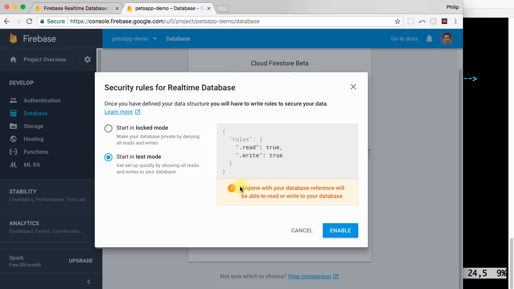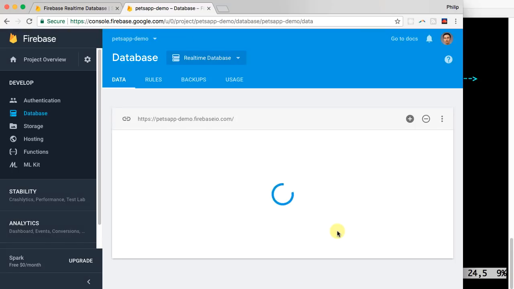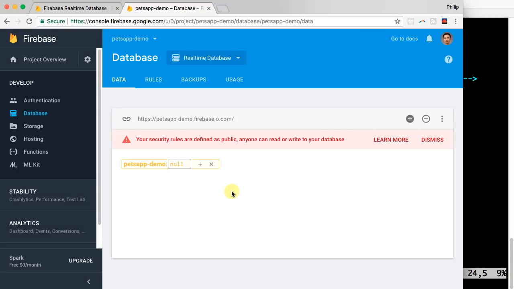So this is a warning: anyone with your database reference will be able to read or write to your database. Enable. So this is fine for prototyping, but it's not good for actually doing it in production because anyone will be able to mess with your database. It's okay for prototypes and for the class projects though. So it says your security rules are defined as public. Anyone can read or write to your database, just as a warning.